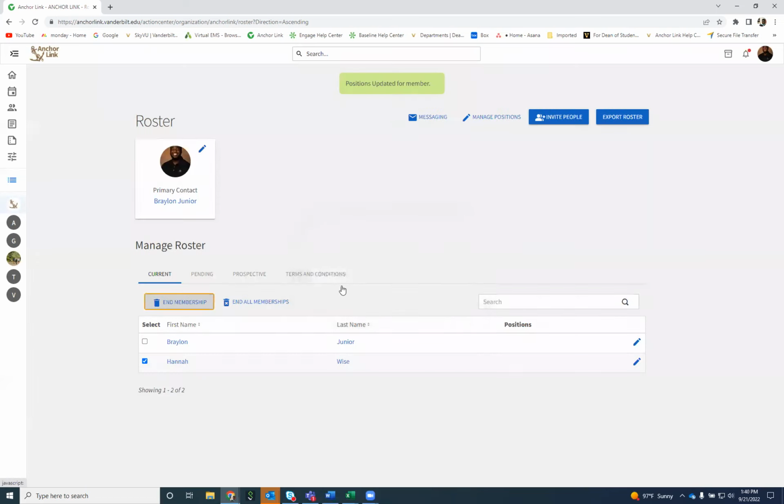We also have the ability to end all memberships, but I would really caution people from doing this because it is really difficult to add memberships back if you end up in those shoes. And so the next thing that we'll talk about is this pending versus prospective list.